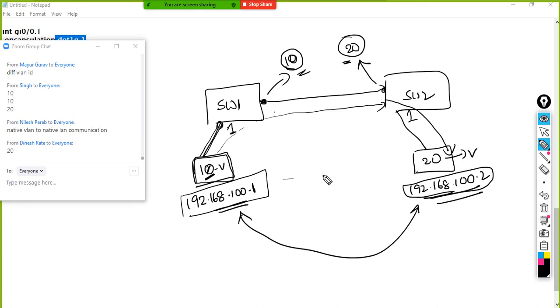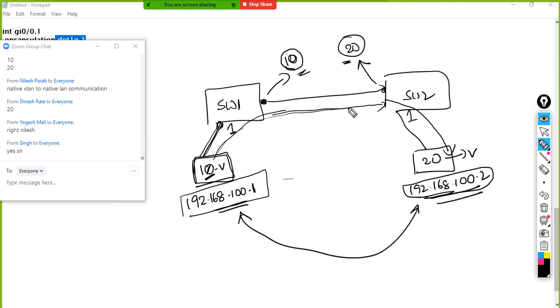They are talking to each other without any VLAN tag, which means they are connected in the same network. Do you understand this, ma'am? Yeah. So what is happening here? The moment your information is sent from here, it goes without a VLAN tag.